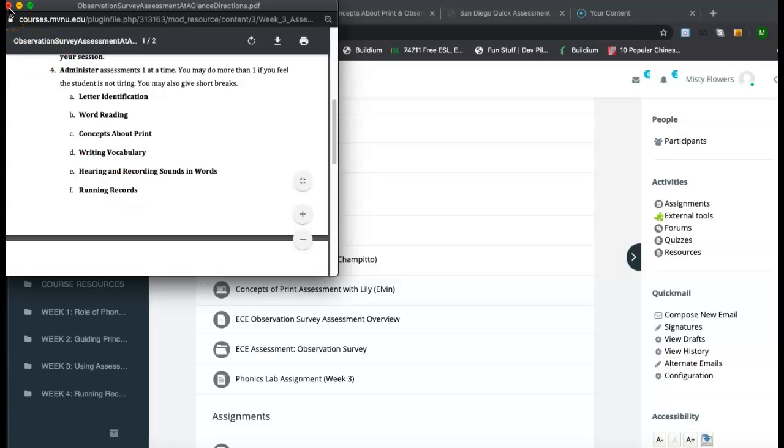When you are administering these assessments, it is very important that you follow the script. There's no instruction. Make sure that you follow the script. Otherwise, your data is going to be skewed, and you're going to be wasting time instructing a child on something that they may already know, or they're not ready to learn yet. So it's going to be a waste of their time and your time.